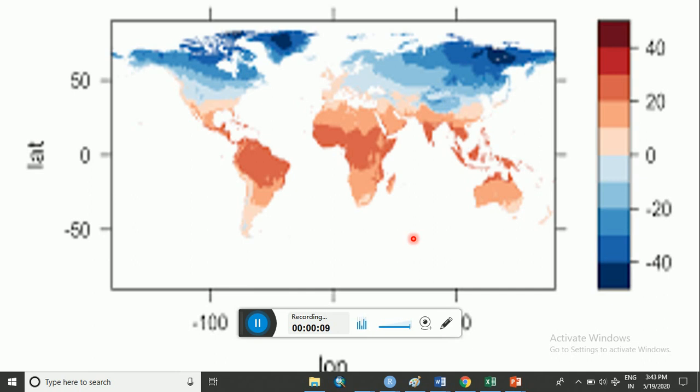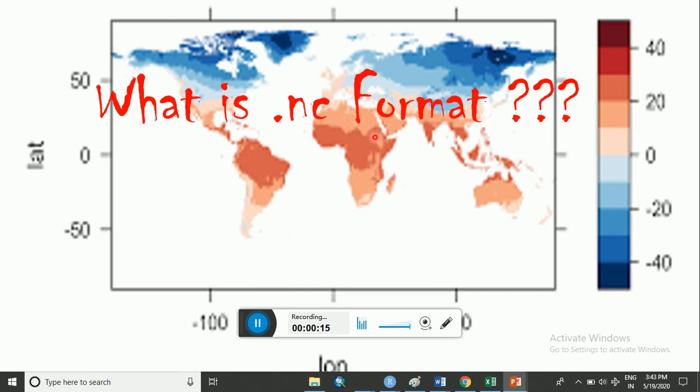Okay, let's begin. What is .nc file format? .nc file format is also known as the netCDF file, which is a short form of Network Common Data Form.